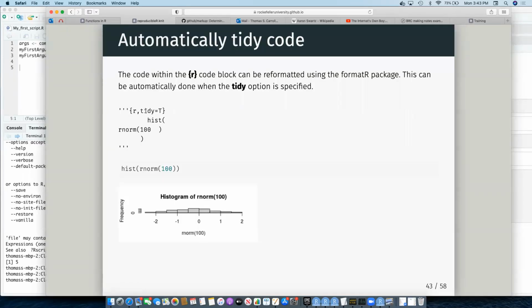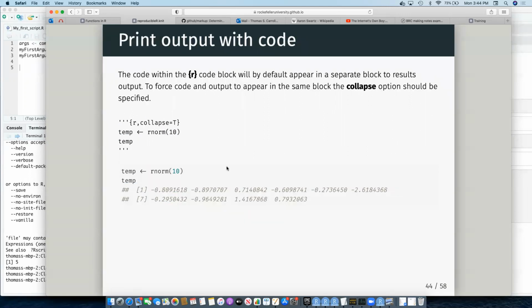What it would normally do is take something like this, where you split it across multiple lines, and put it back onto one line. This package, formatR, sorry, has built-in functions and rules about what code should look like. So I'll come back to that bit.